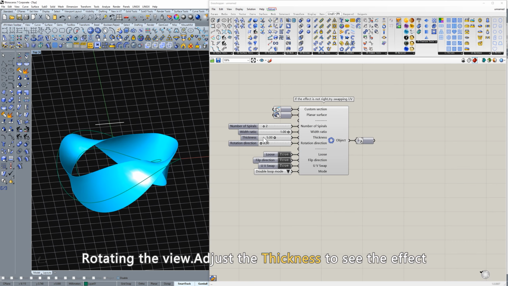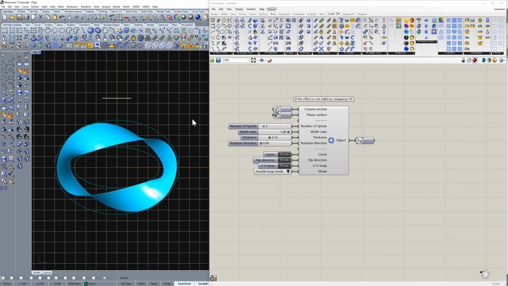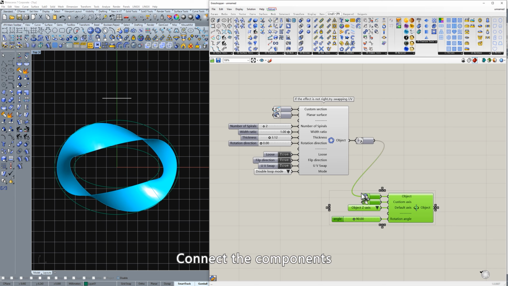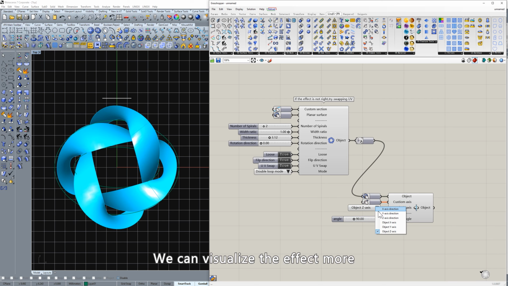Rotating the view, adjust the thickness to see the effect. Find the axial rotation from the transform. Connect the components. We can visualize the effect more.